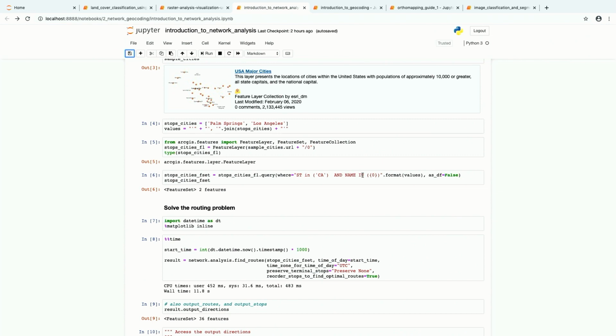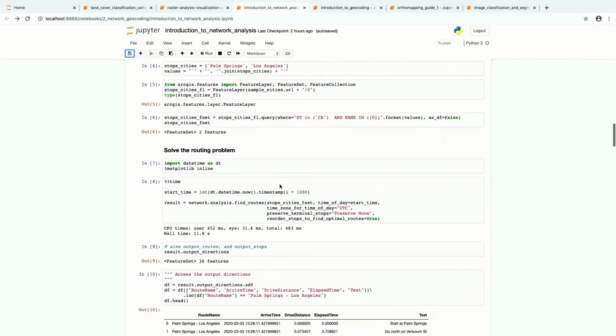city names in a list of Palm Springs or Los Angeles. In doing the query, we're actually getting back in the result a feature set with only 2 features, which are the starting city as Palm Springs and the ending city as Los Angeles. Now we have this input argument that's required for find routes operation.